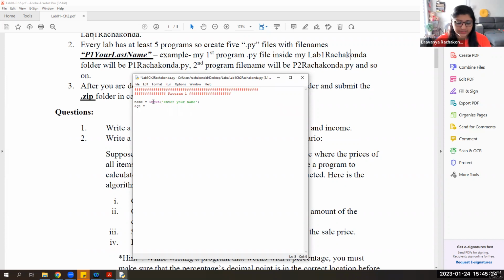The next variable is age. Now we want to convert this into integers because it is age and I'm expecting a whole number, not a real number. So I'm asking the user to enter your age. Next is salary, if I'm not wrong. And salary can be in float or in int. I just wanted to show you the representation of floating conversion. So that's the reason I have chosen to use float here.